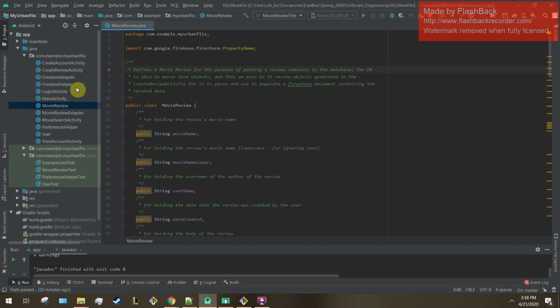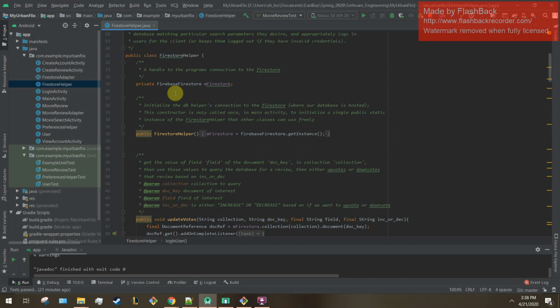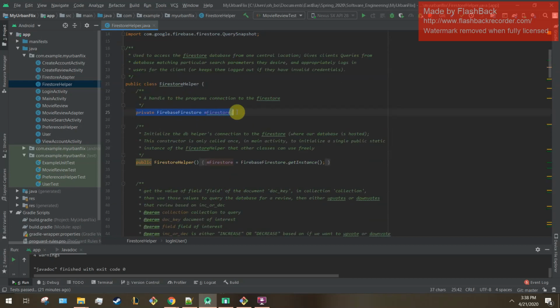Additionally, all database operations have been consolidated into one place, this Firestore helper class. Firestore helper allows us to only have a single instance of a Firestore connection within the entire project. We only have a single one of these objects instantiated in the main activity class, and it's defined as a public static field so that every other activity or class that needs to have access to the Firestore can do so via main activity's single instantiation of a single one of these Firestore helper objects.